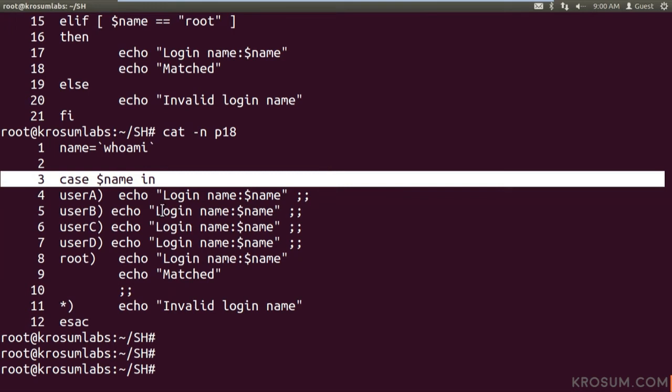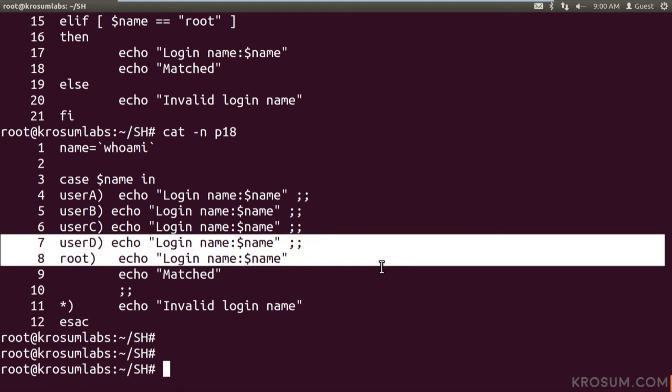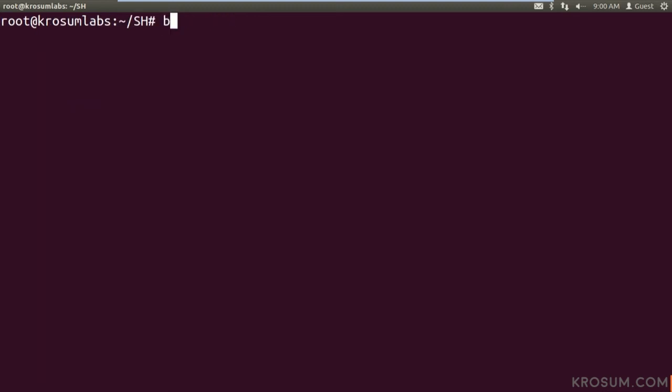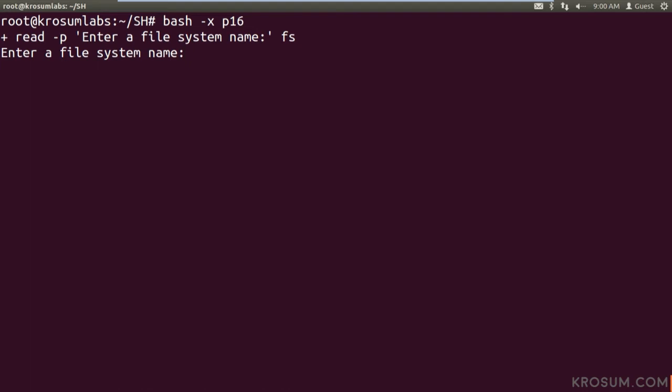Whichever pattern block is matched, control will take you to the corresponding pattern, and that block will get initialized. So case is a more optimistic way compared with the if style. You can check it with bash minus x style of interpretation: bash minus x followed by the P16 code. See the execution.